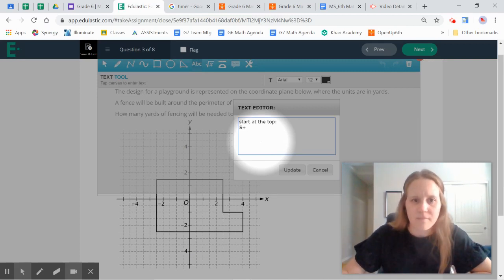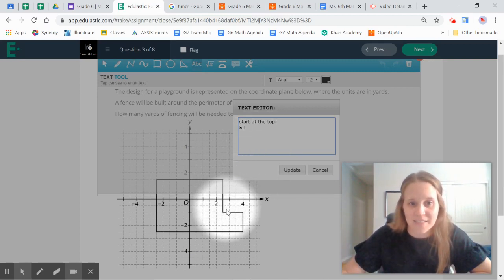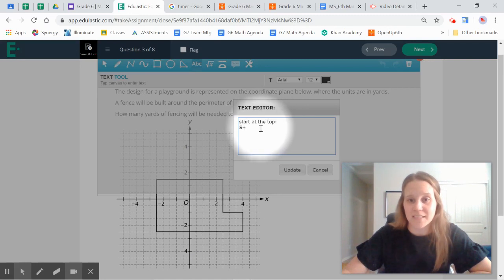I'm going to write 5 plus, and then I'm going to count the next face and write its value. Then I'm going to write the next face and write its value all the way until I've got it all the way around. Then I'm just going to add them together.